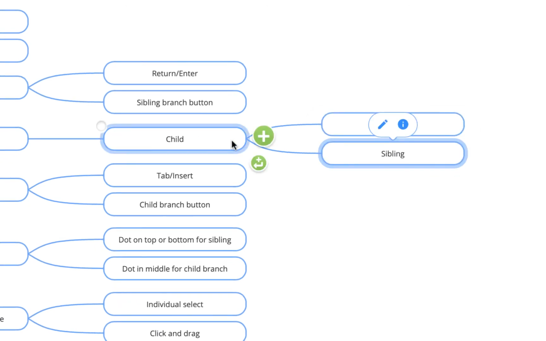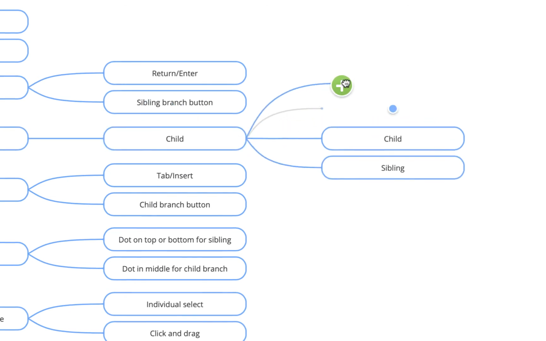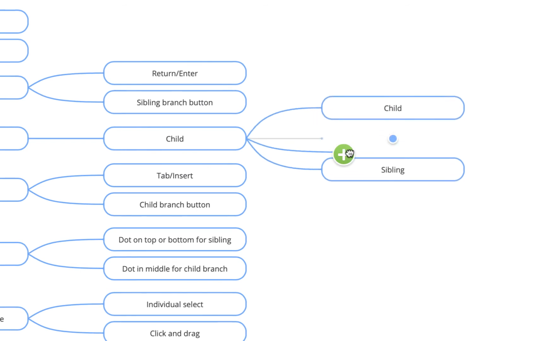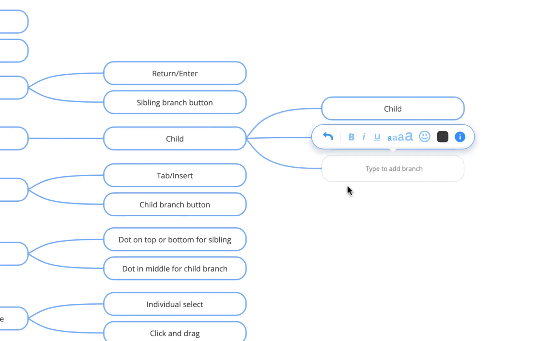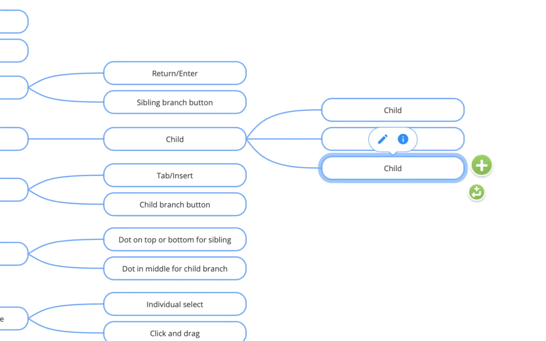You also have the option to click and drag where you would like your new branch to go. So for example, if I hover over this plus icon, I can decide I want my new branch to go above, in the middle, or below the branches that we already have there. So we'll pop that one below, and that's another child branch.